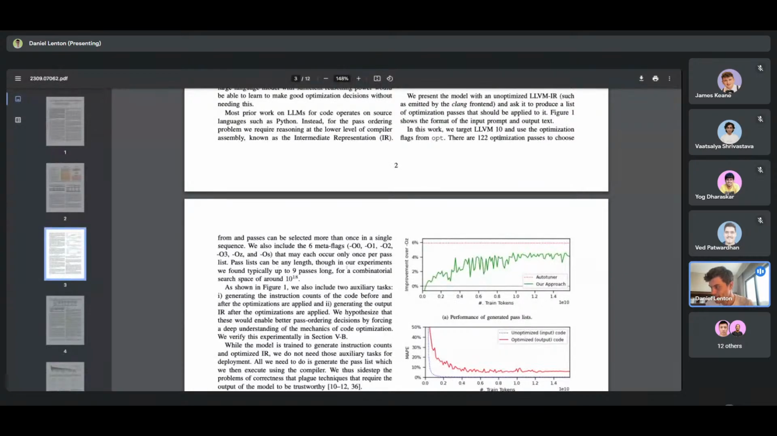Yeah, so the pass list can be any length, but in their experiments they found it was typically up to 9 passes long, which means that the combinatorial search space, assuming it's up to about 9, is 10 to the power of 18. So a very huge search space, because when you do these optimization passes, the order also matters. It's not just a case of what kind of optimizations you apply, but the ordering is important. So, ridiculously huge search space to go through.